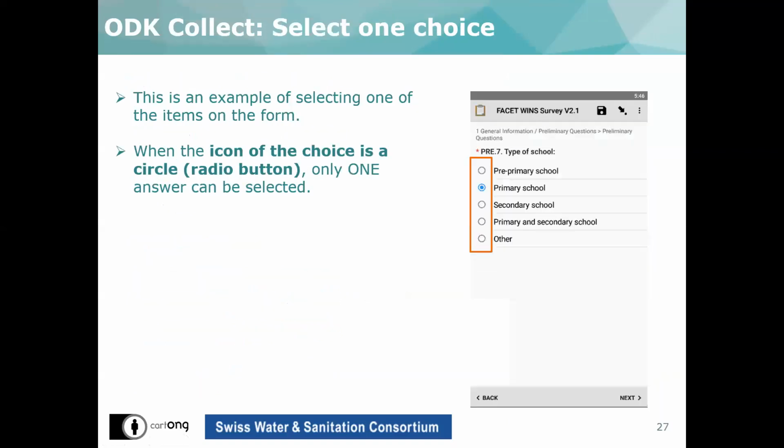Now, the types of questions that you might encounter. The first type of question you might encounter is what we call a select one choice type of question. So basically you have your question, for instance here, type of school, and then you have several choices with a circle. This is what we call the radio button next to each one of the choices, and then you can select. If it's a radio button, you can only select one. So here I can only select primary school or pre-primary school or anything else, but just one at a time.